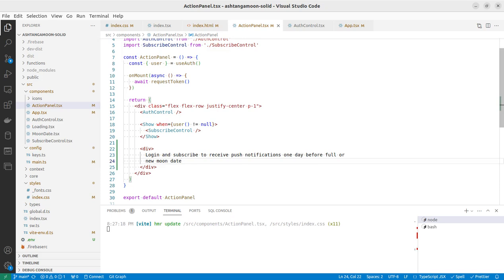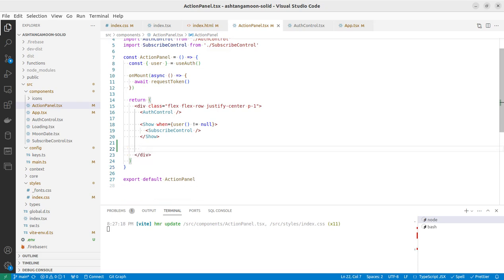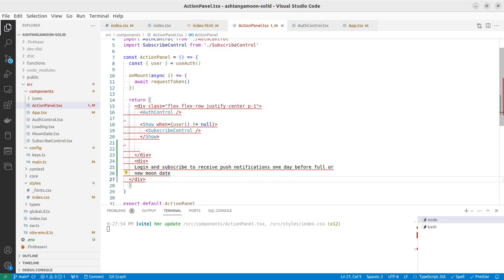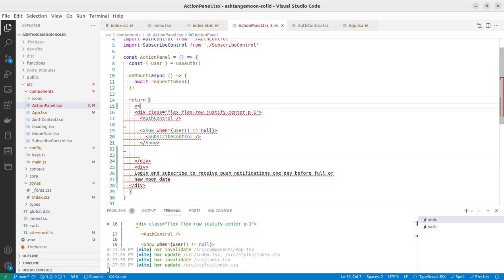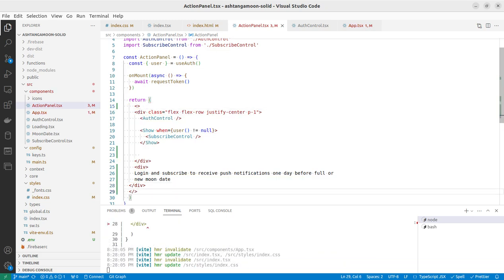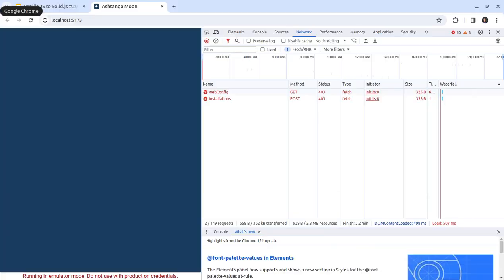For now, it's going to be not row but column rather. Maybe I can extract this text to something like this, and it's going to be a fragment, or it can be a div. Let's see how it looks.